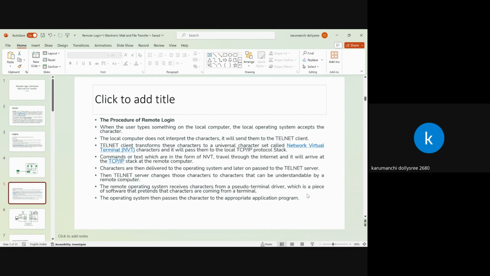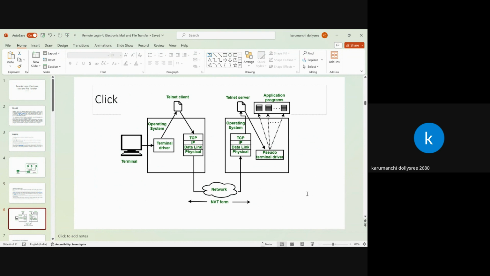The remote operating system will receive the characters from the pseudo terminal driver, which is present in that diagram. It is like software which pretends that the characters are coming from a particular terminal. Here the operating system will pass the characters to the appropriate application, and only then will that particular application open, right? So this is the diagram for that.